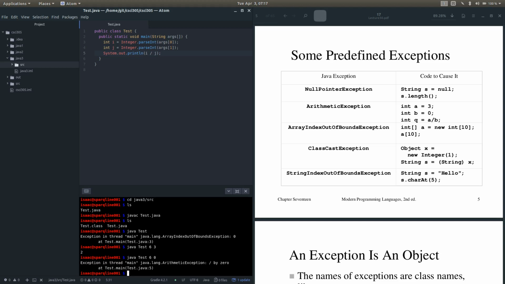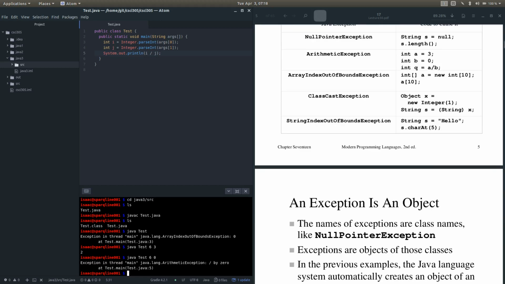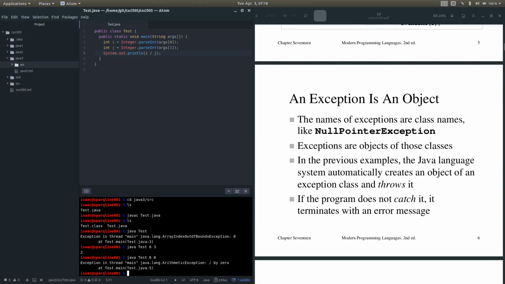Finally, we have the string index out of bounds exception. That one is essentially just like an array index out of bounds, except here we're trying to access the character at an index that is less than 0, or greater than or equal to the length of the actual string. All right. So we've seen all these.